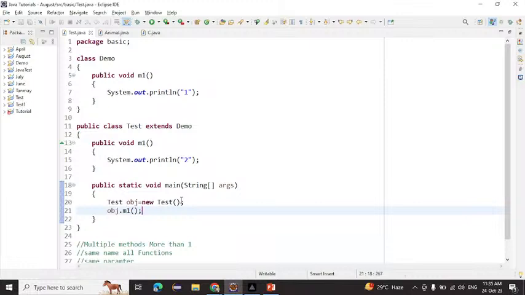Anyone have any idea what output you will get? 1 or 2? 1 and 2. Sunil Teja is saying 1 and 2. Anyone have any other answer? We are learning only, no? Any guesses? Nagaur is also saying 1, 2. You can speak also, no worries. I will not say anything. Rajesh is saying 2. Anyone have any other answer?